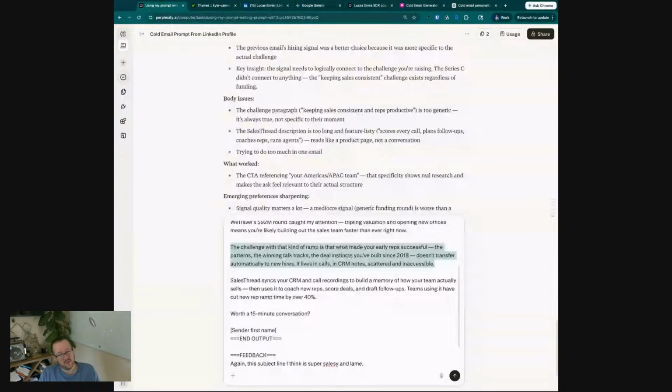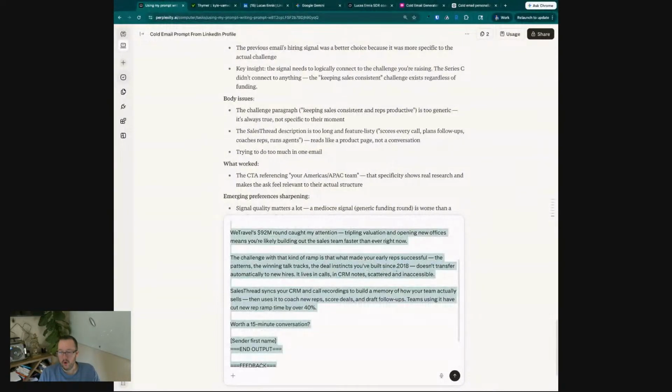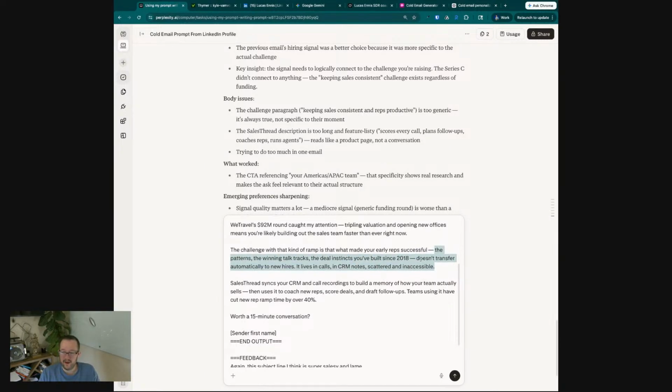What it does reads in a weird way, like I don't actually know what's going on. It doesn't transfer to new hires because it lives in calls and CRM notes, scattered and inaccessible. But the line before that was the patterns, the winning talk tracks, the deal instincts you've built since 2018. I've built it since 2018. How come it doesn't transfer? Don't I have playbooks? Don't I do training when I onboard folks? This is a company that's been around for a while. They have a large sales org. It kind of misses the mark a little bit, but I don't know how to say why.